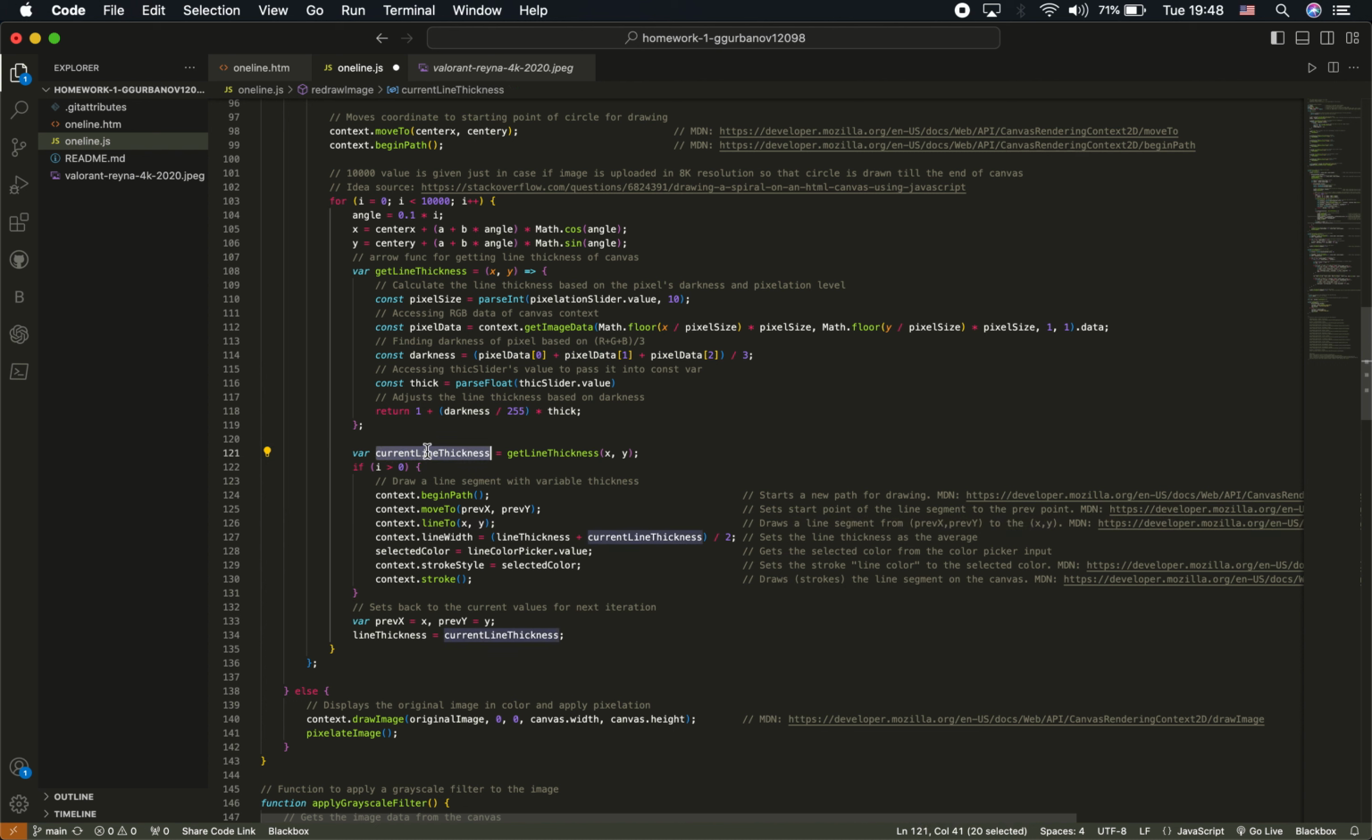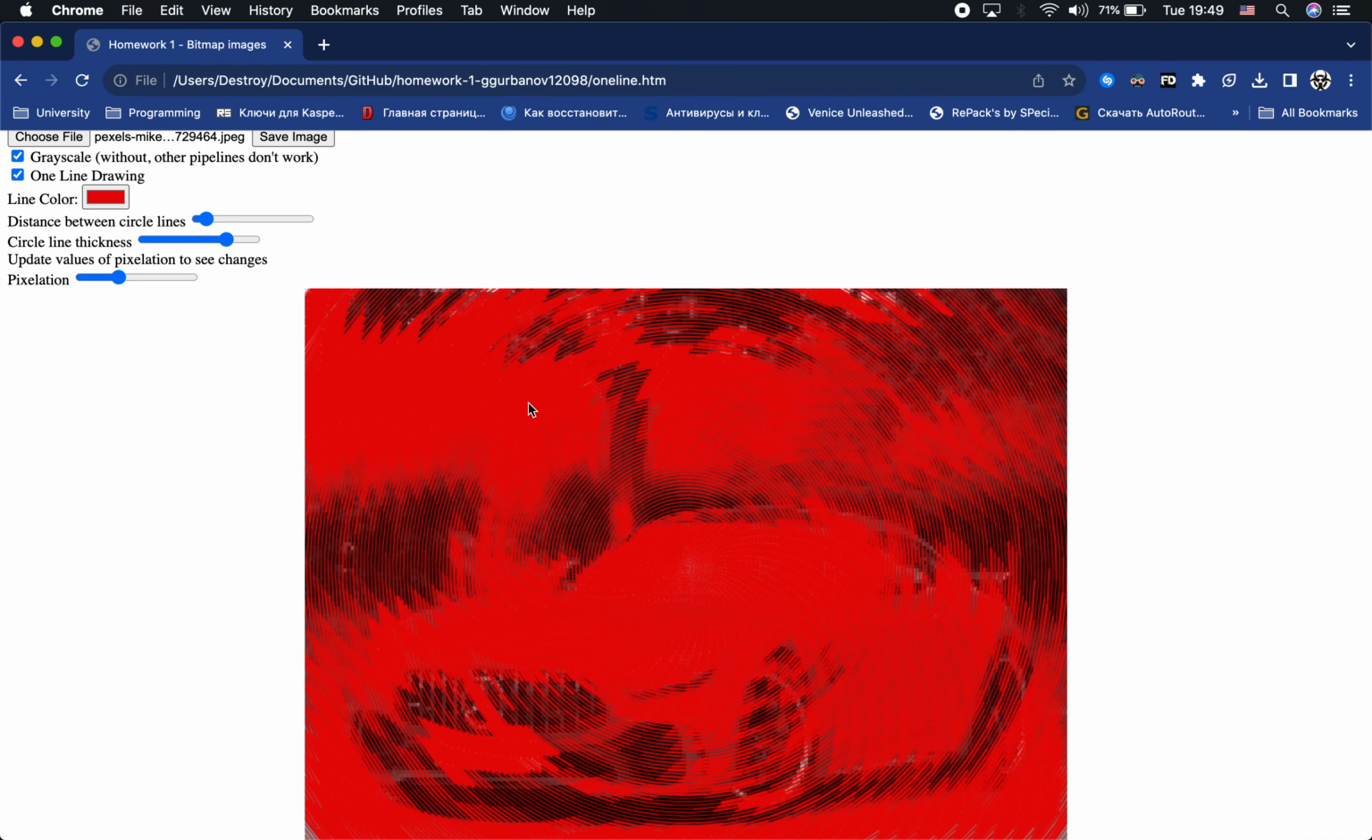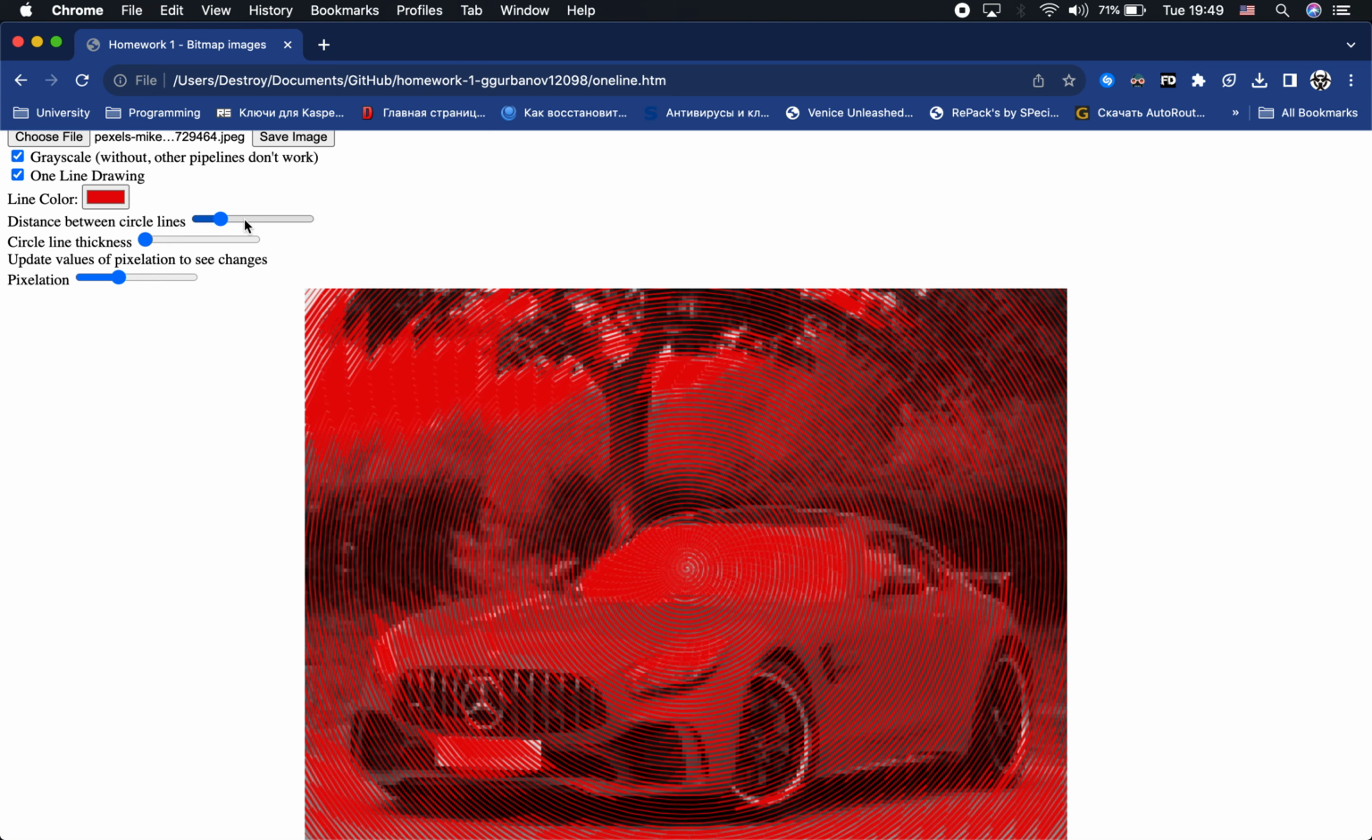Why in this variable did I call the arrow function getLineThickness? Because the biggest obstacle I met during this assignment was drawing the spiral with different line widths. What does that mean? Let me show you. As you can see here, the line width differs: this one is thinner than this one, which is thicker.